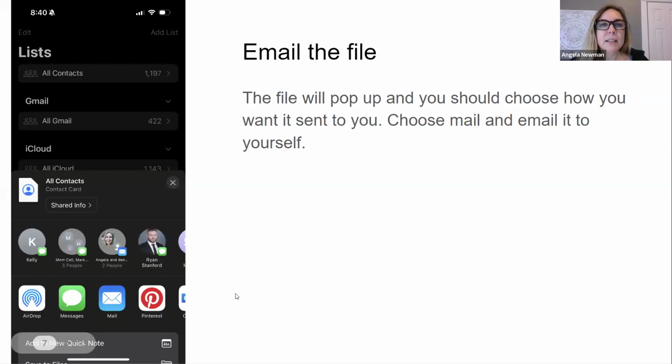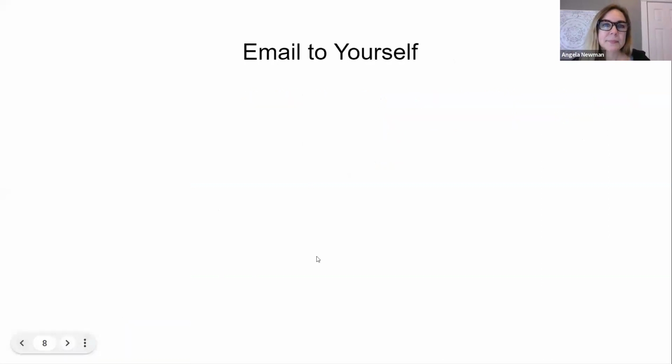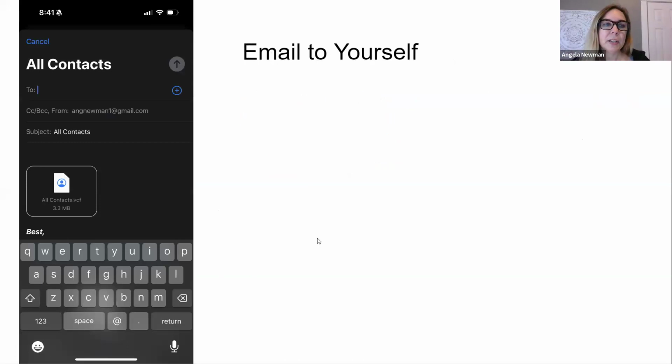Then email the file. So once you've checked the fields that you want to export, a file will pop up and you'll be able to choose how you want it sent to you. I would recommend choosing mail and email it to yourself. So here you're emailing it to yourself. See how it has created a VCF file as an attachment.